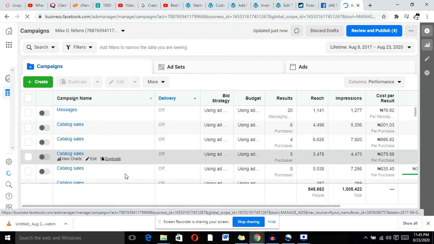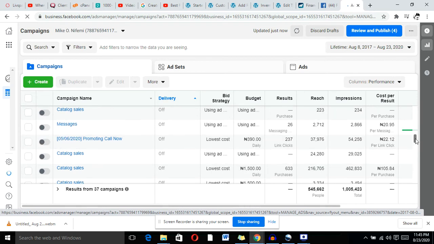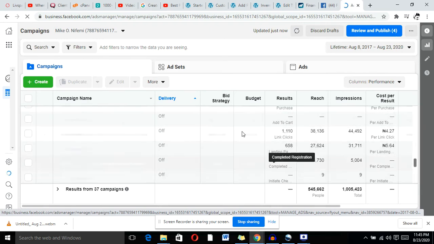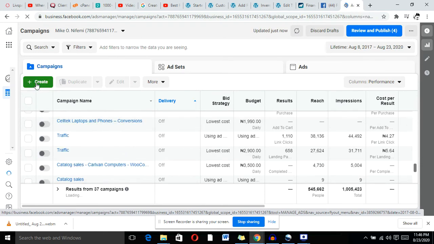Now this is basically the advert I've been placing, and I'm going to teach you guys how to place good ads on this backend. If you want to place an advert, you start from here. You click create, and it takes you to a page where you select the kind of advert you want to do. You want to run on Facebook, whether it is conversion, catalog, engagement, video views, and so on and so forth.